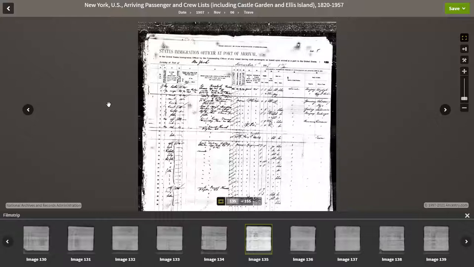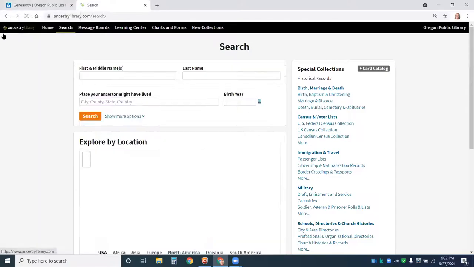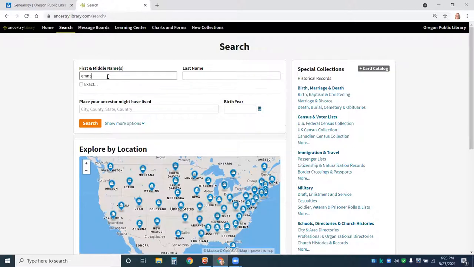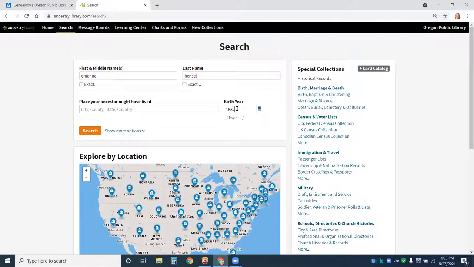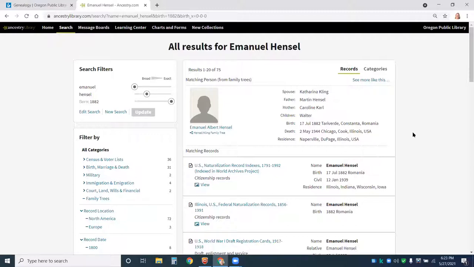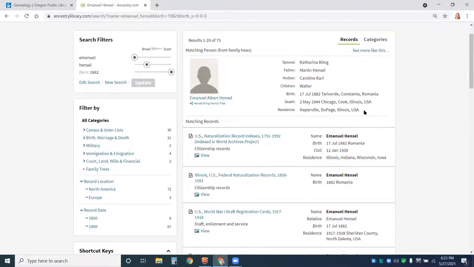So then to go back to my search, I am hitting this back arrow. And I went back too far. So we'll type in Emmanuel again. Emmanuel Hensel, spelled correctly, born in 1882. We'll make that exact. So here are our duplicated search results here. So this was the tree that we just looked at.